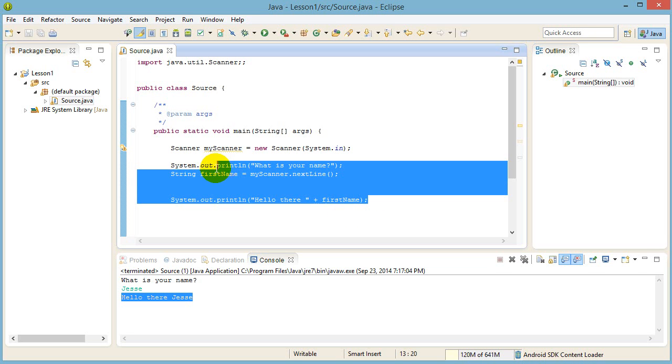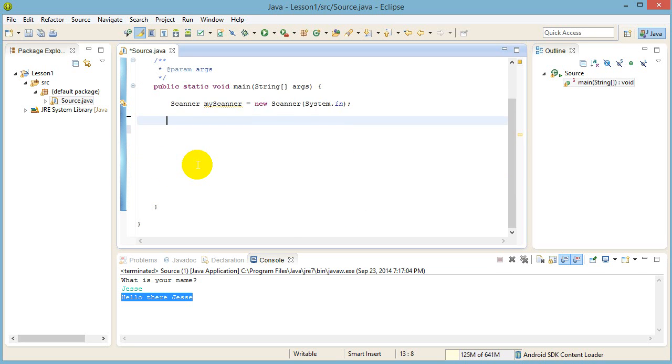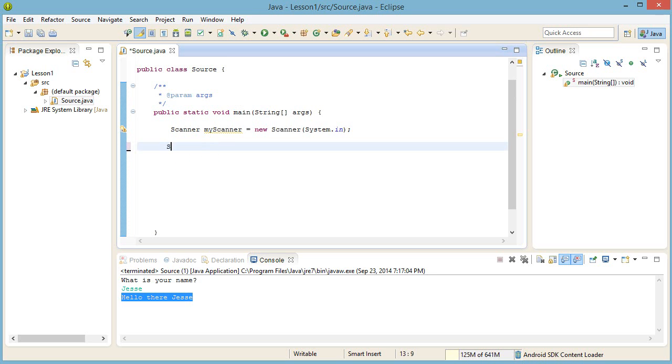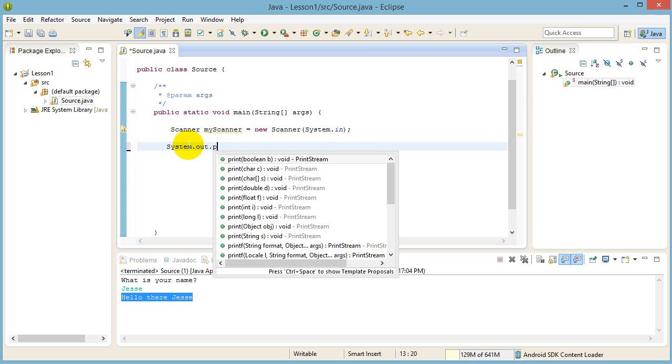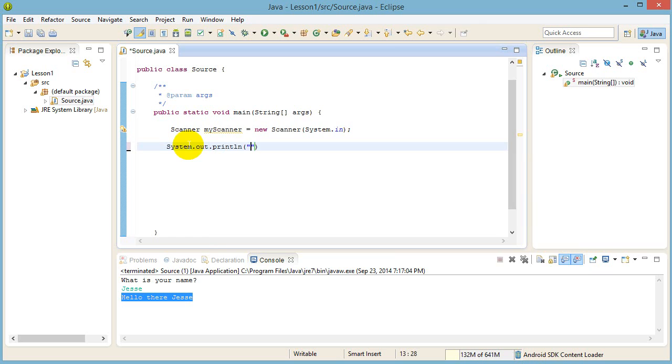So let's start off with, we're going to leave our scanner. We're going to need our scanner still. But we're going to start off by saying to the console, System.out.println, enter your first number.